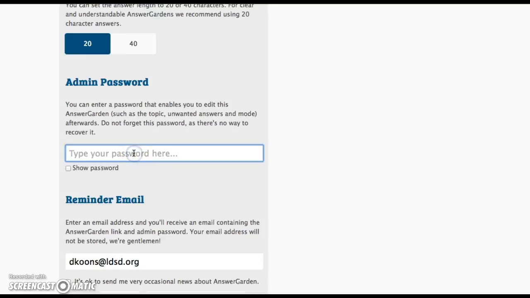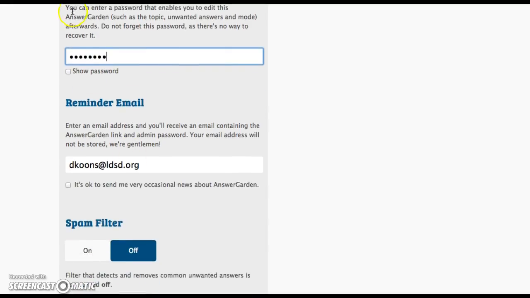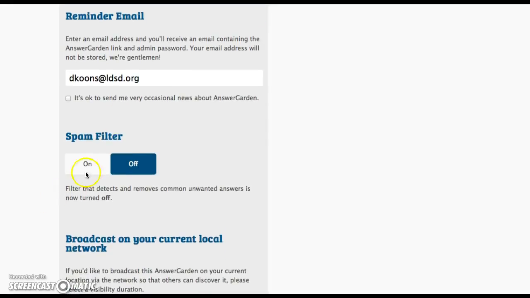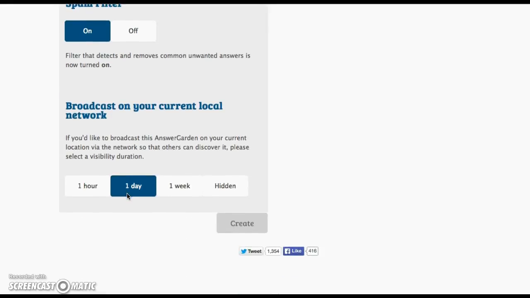You can add a password, and then you could enter your email address so that you could get that password later in case you forget, when you want to edit your question or you want to get rid of unwanted answers. You could turn the spam filter on or off. Turning it on detects and removes common unwanted answers. Given that we're going to use this in the classroom, that might be a good idea to leave it on.